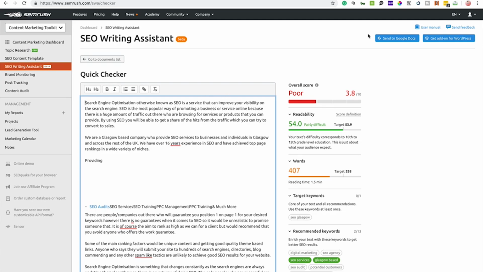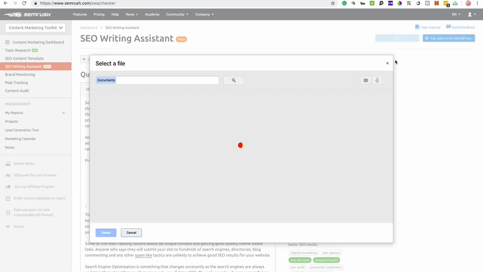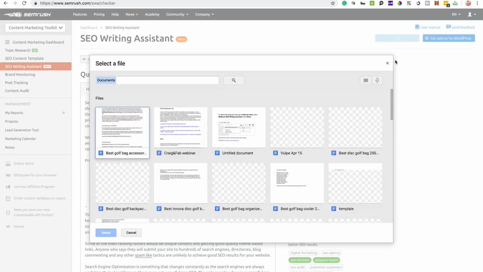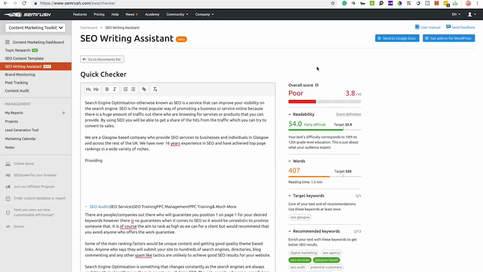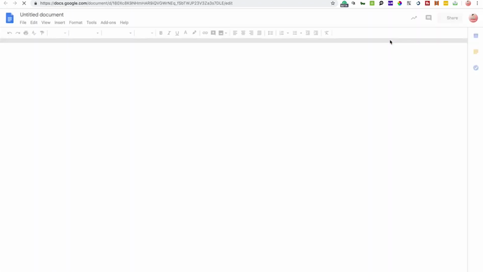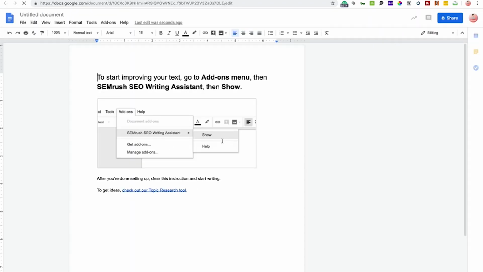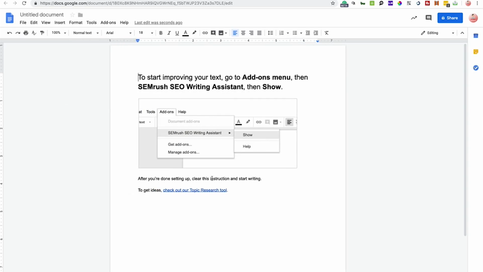Now, I can send that to Google Docs. And I've got the add-on already installed, but it's very, very easy to do. Now I'm not going to show you that one. I'm going to create a new existing document. Now, basically what can happen here is I can open the Google document just by pressing the button. I can copy and paste the content in here, whatever I was going to use.